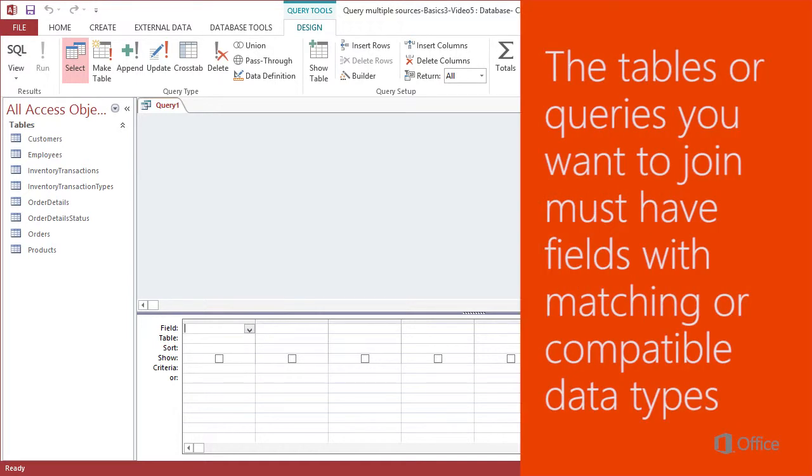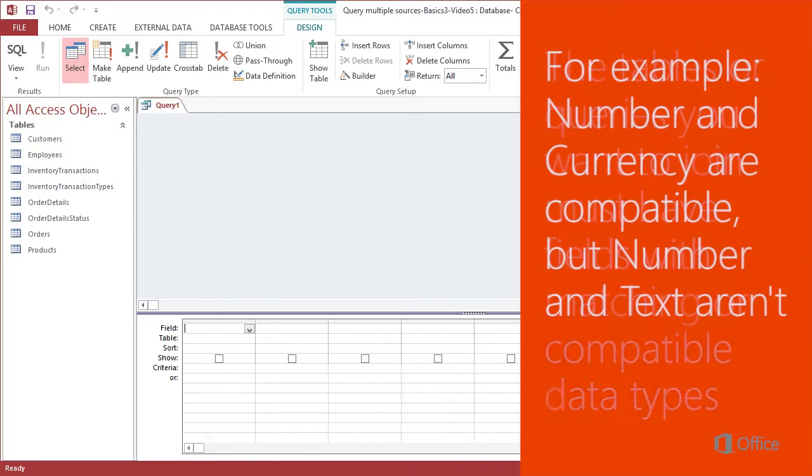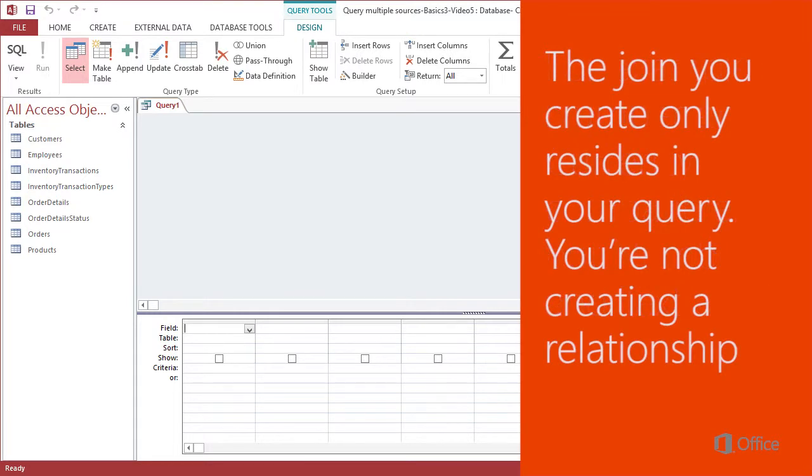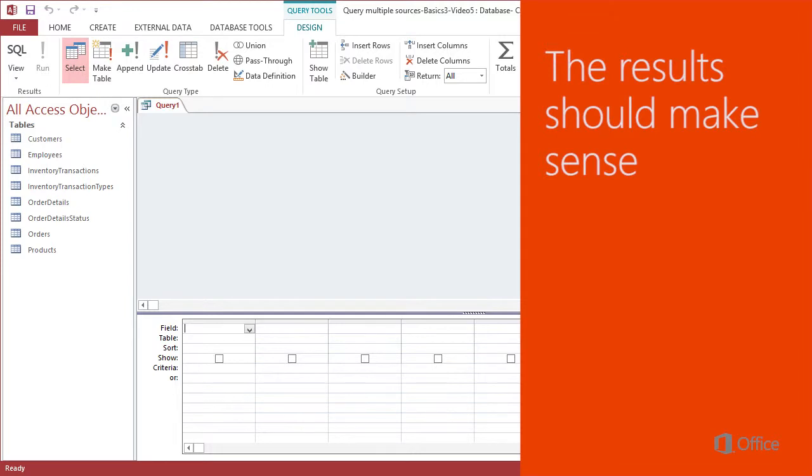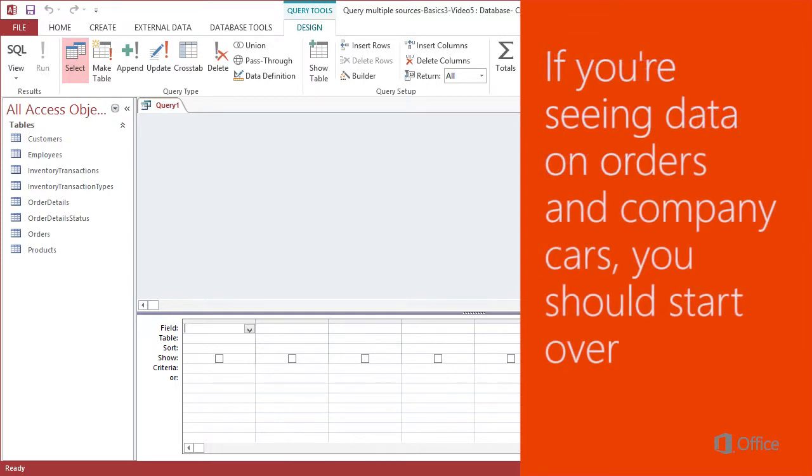First, the tables or queries you want to join need to have fields with matching or compatible data types. And as an example of that, the number and currency data types are compatible, but number and text aren't. Second, the join you create only resides in your query. You're not creating a table relationship here. And third, the results should make sense. If the join returns data on orders and company cars, for example, you should probably start over.